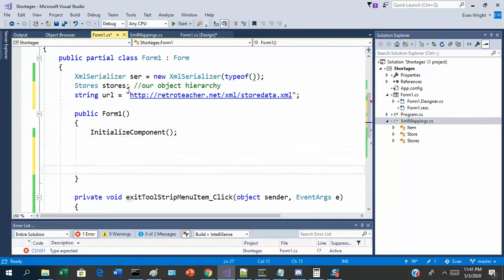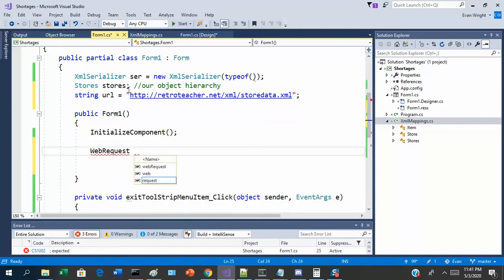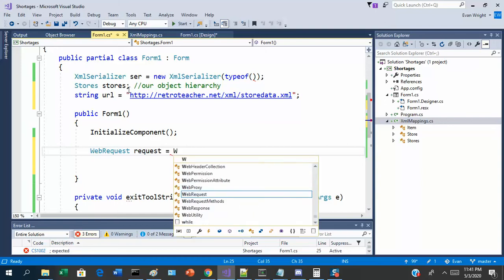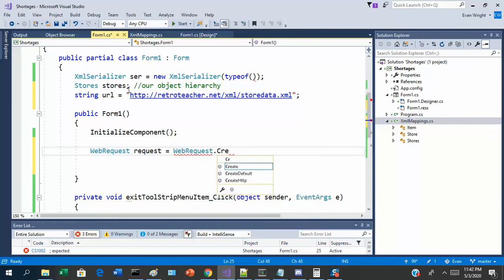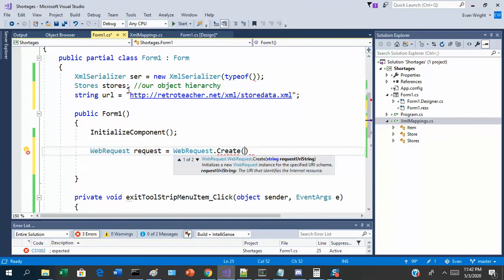Now, how do we create a web request? Very easy. Web request. Request equals, and here comes the weirdness. You can't make a web request using the new operator. There's a kind of static factory method built into the web request object. You have to say WebRequest.Create. I don't know why, you just do. But that's actually a common pattern when it's building an object that's kind of complicated.